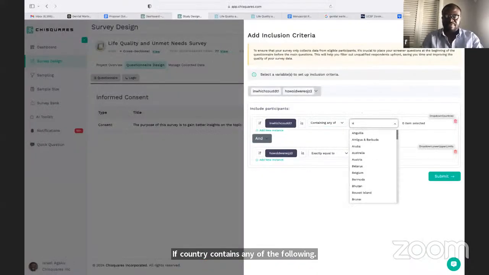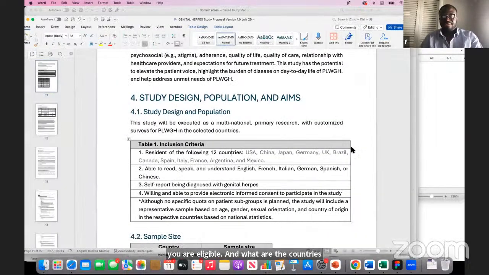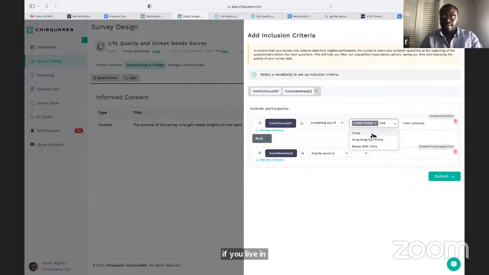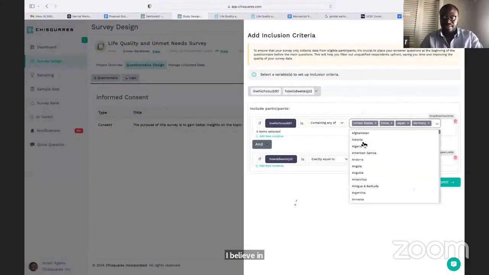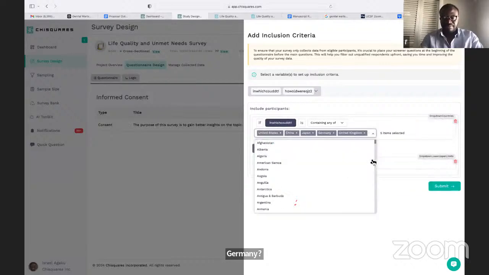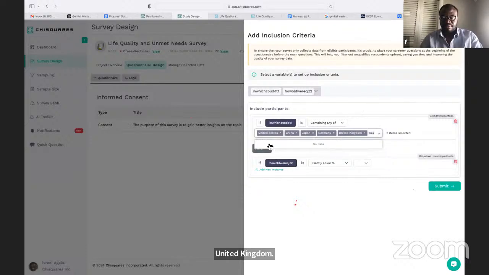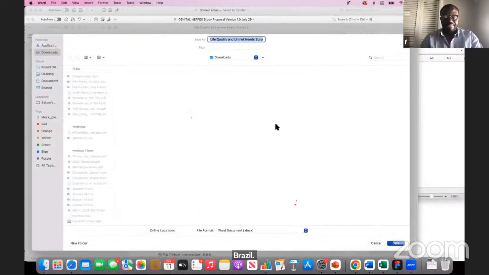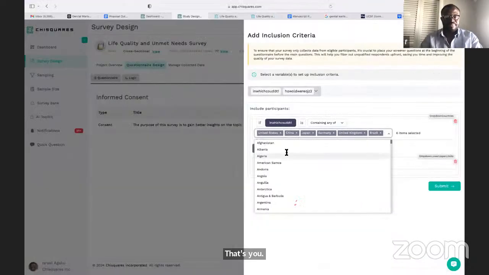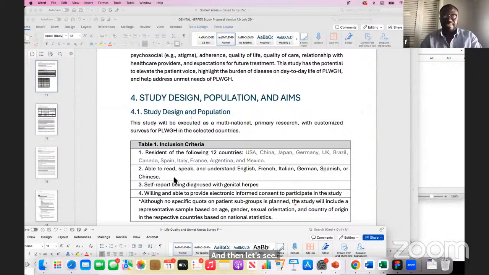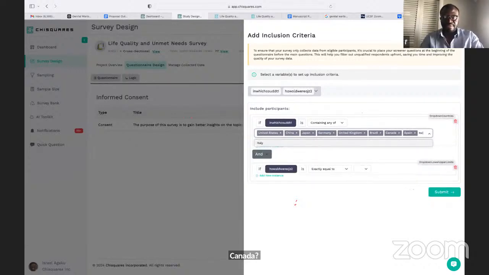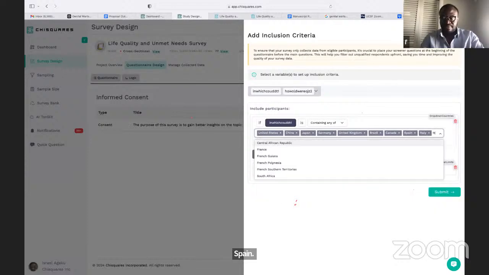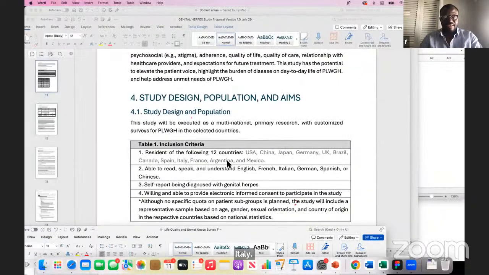The United States, so we'll search for United States. If you live in China, Japan, Germany, the United Kingdom, Brazil, then Canada, Spain, Italy, France, and then Argentina and Mexico.